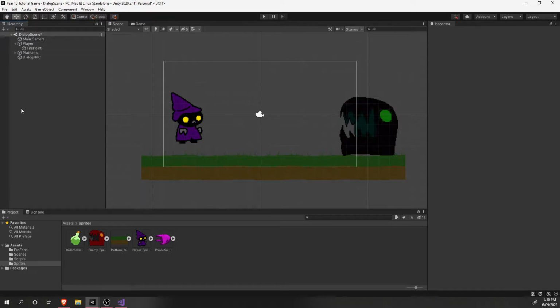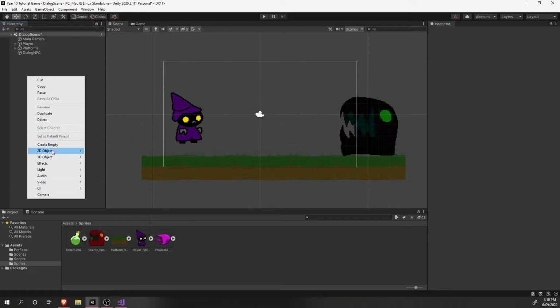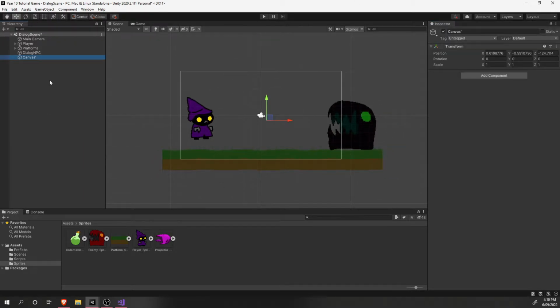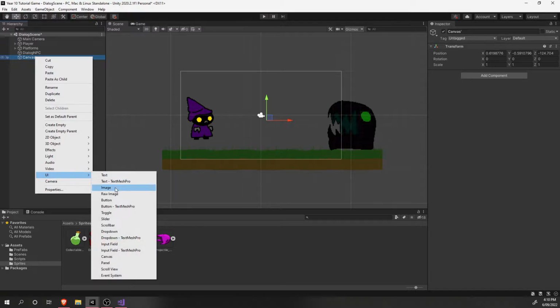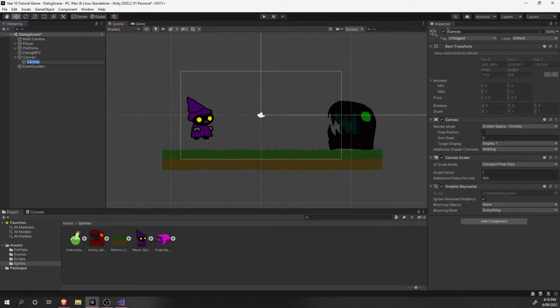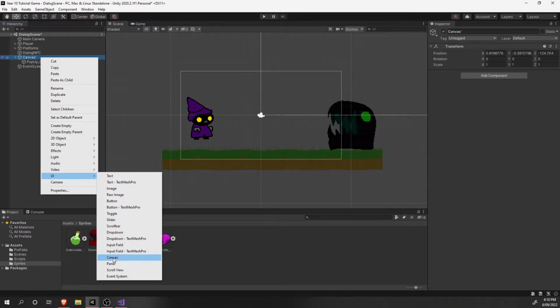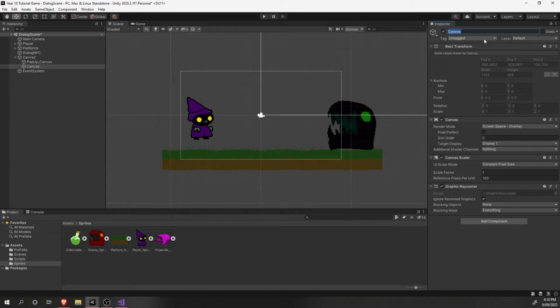And all of that's going to be done through canvases. So I'll go ahead and create an empty object, and I'll call this one my canvases. And inside that, I'm going to add some canvases. Firstly, my first canvas is going to be called my pop-up canvas. My next canvas is going to be called my dialog canvas. Cool. So what are these going to look like?